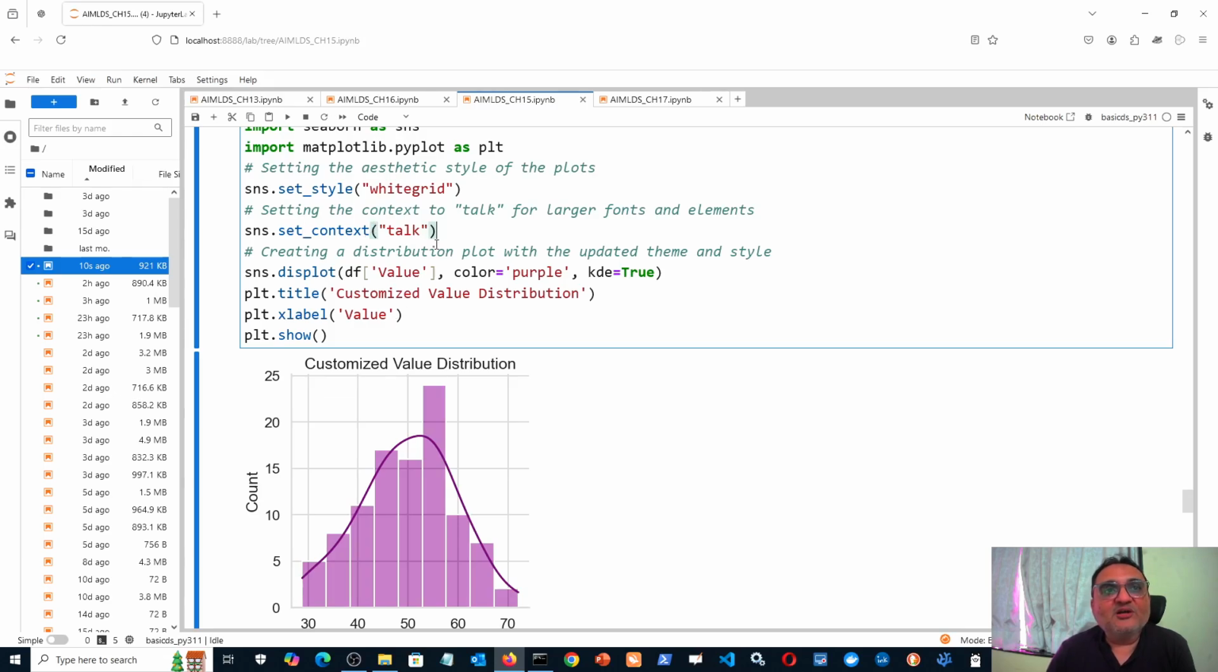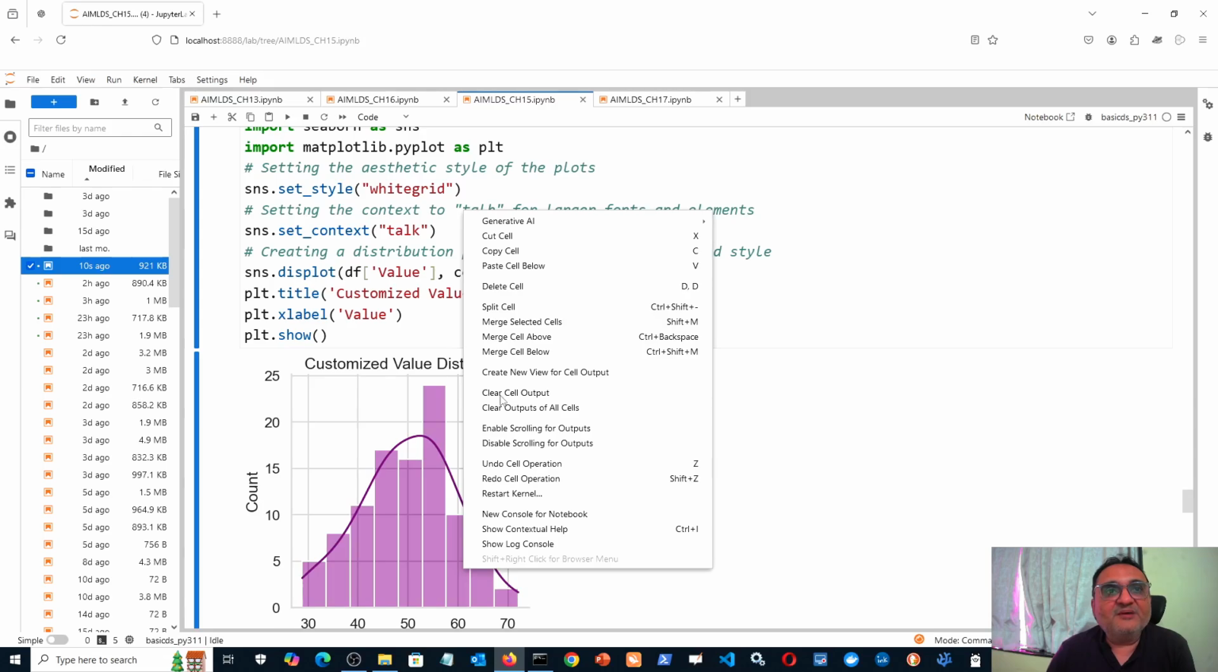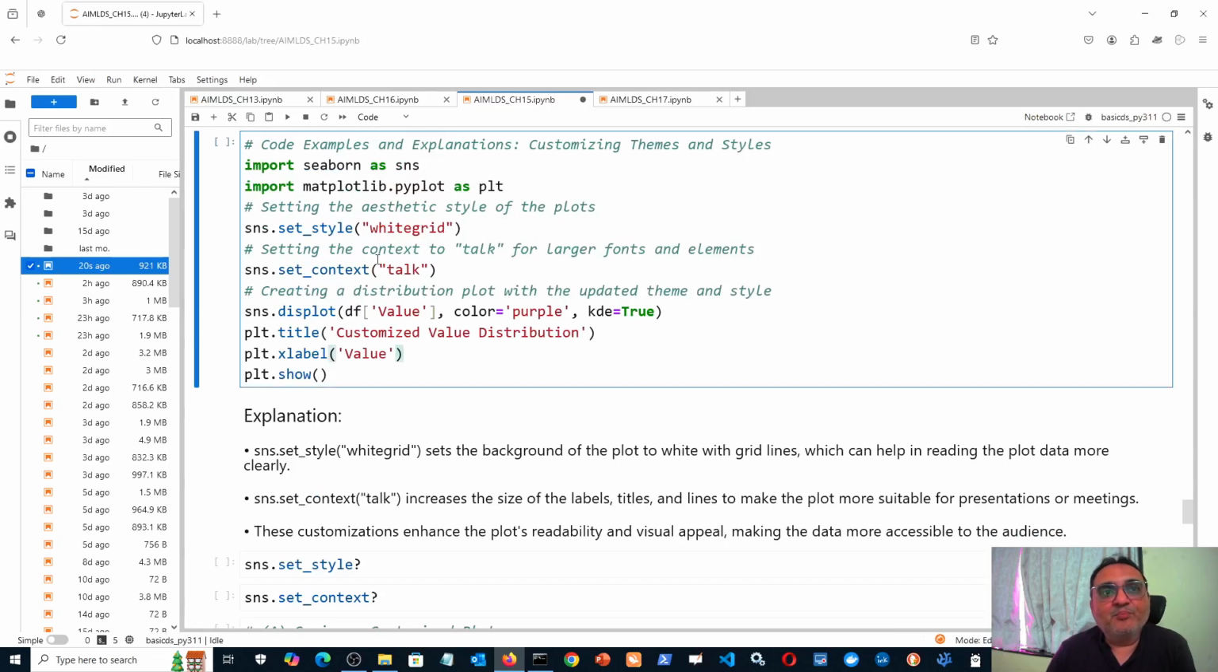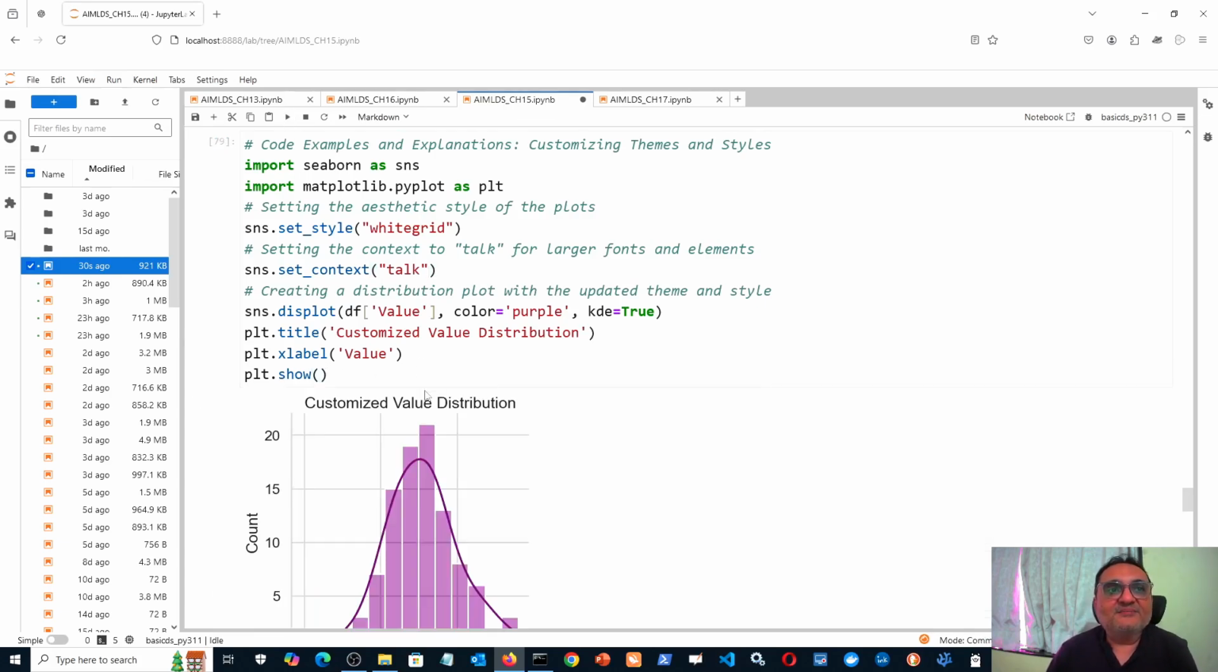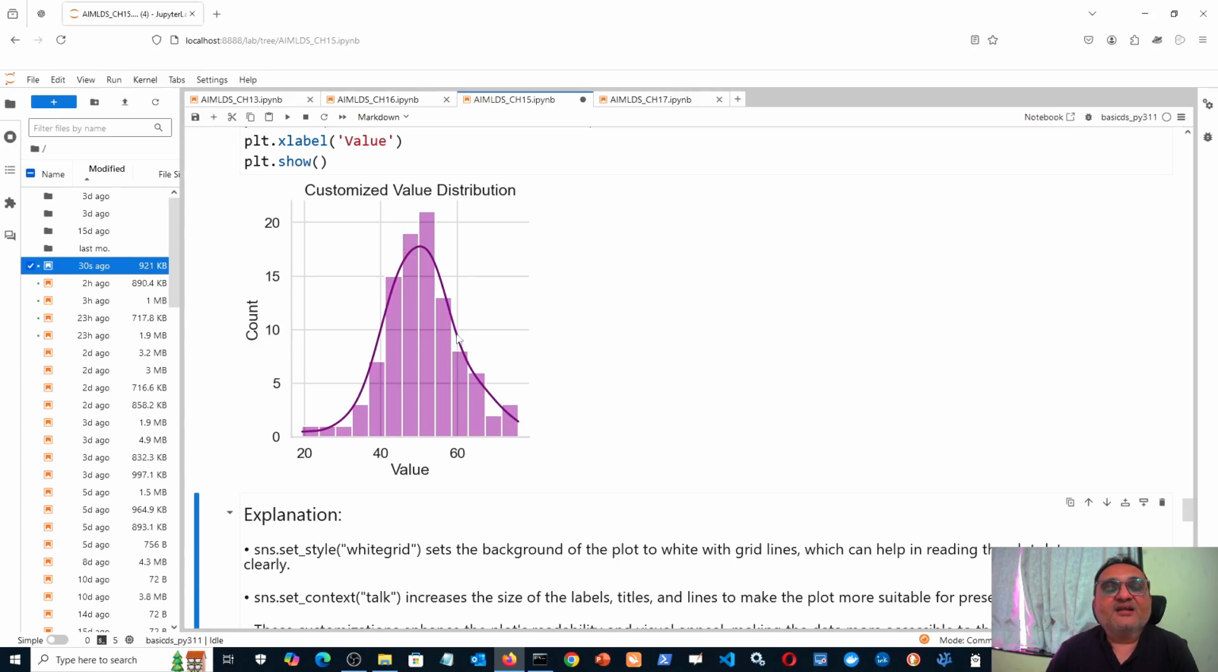So that means the font on my x and y axis will become very large so that I can paste my diagram in a PowerPoint slide and then I can reduce the size of the image, but still the font will be very legible. So let us take that example. So you can see this, that here these fonts are very large.